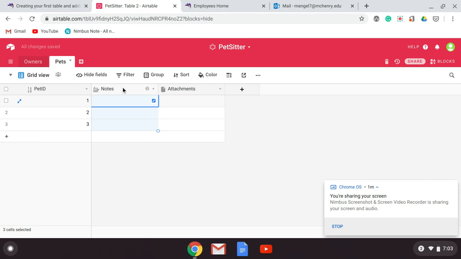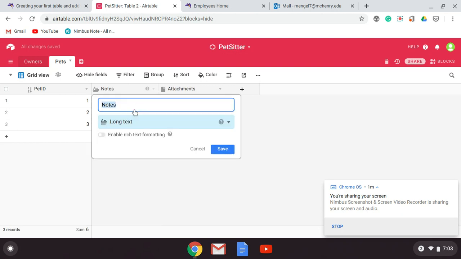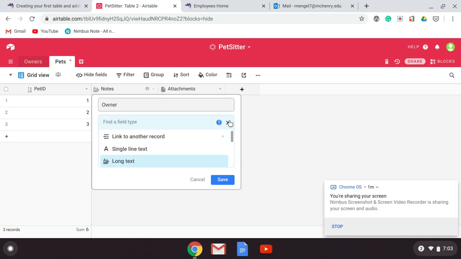We're going to change the name of it and make that owner. And we're going to need to change the type. And we want to link to another record, which is going to be in another. And I know I passed, I just want to make sure that I have the best option here. So we're going to link to another record because we want to select from our owners.